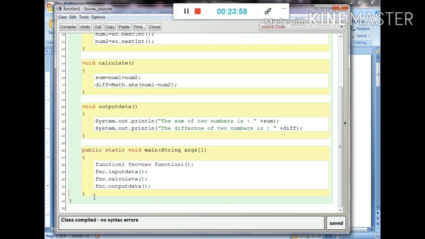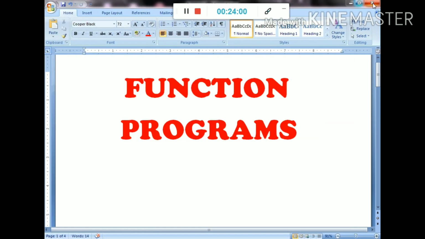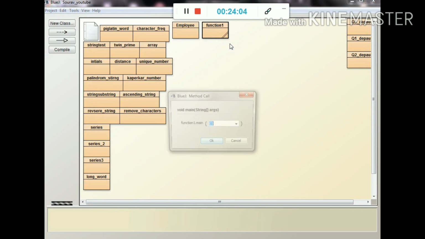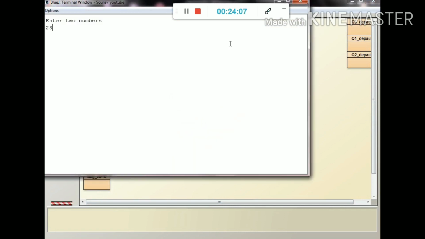So check. If I enter the numbers 23 and 45, the sum is 68 and the difference is 22. That is the program.